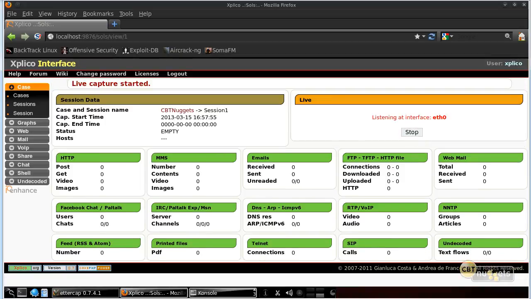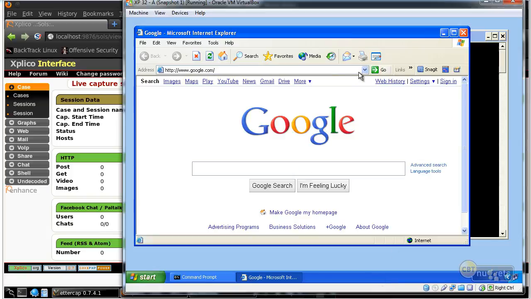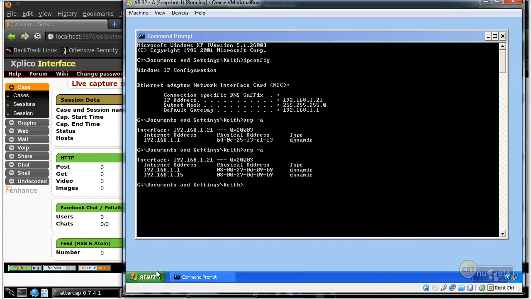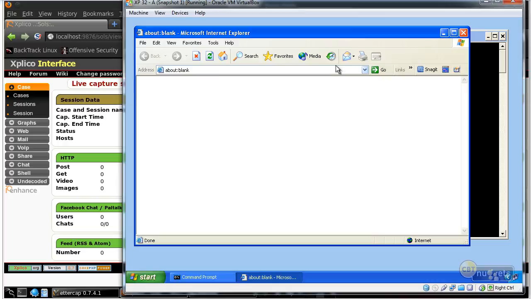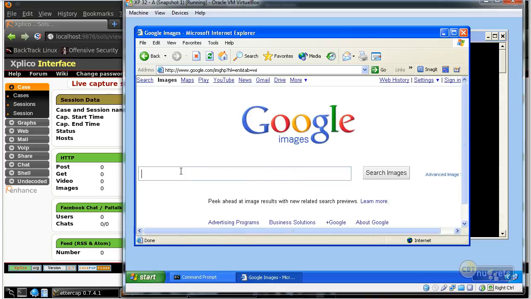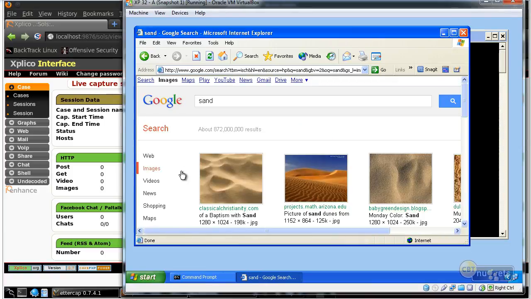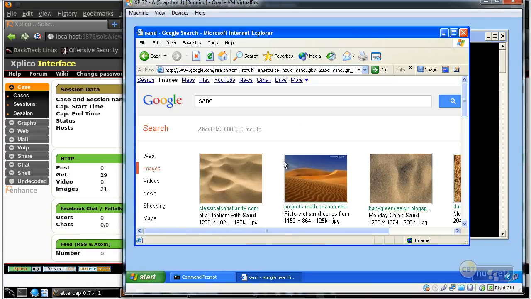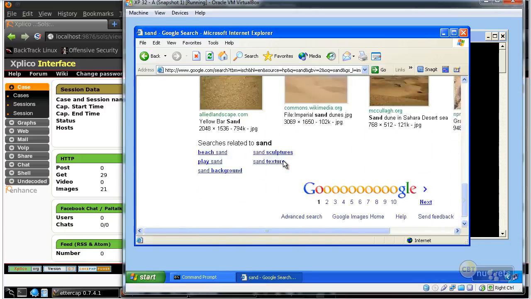So let's go back to our victim machine here for a moment. Let's just verify that we haven't gotten worse off. I want to make sure we still have internet access. A lot of stuff can go. Okay, so life's good. And everything that's currently happening is being captured over by Xplico. So let's go to images and search for something safe. What is safe? How about sand? There we go. Sand's pretty safe. So all the images and so forth right here are basically being captured.